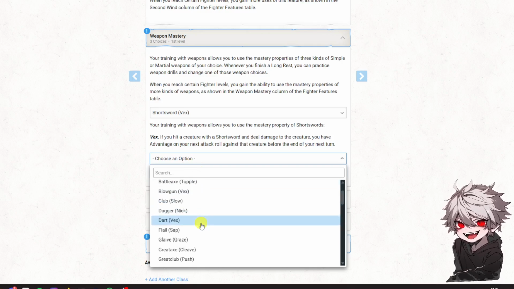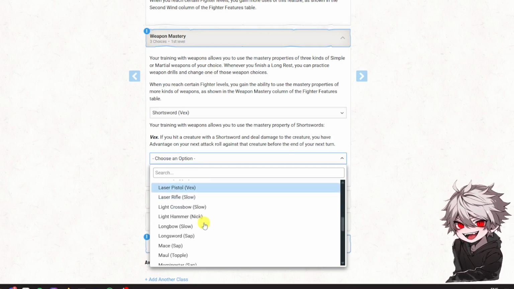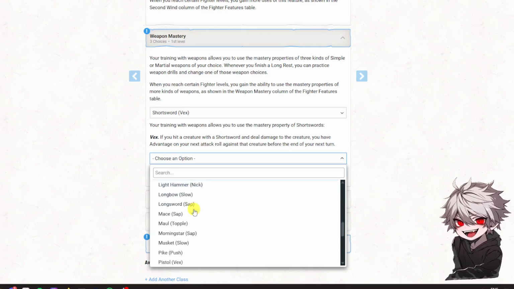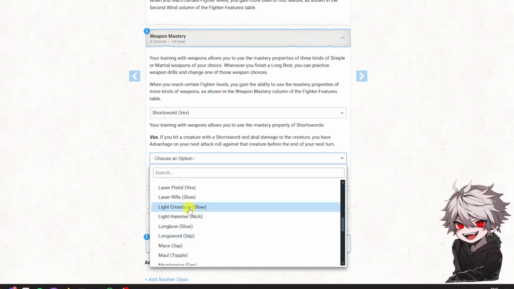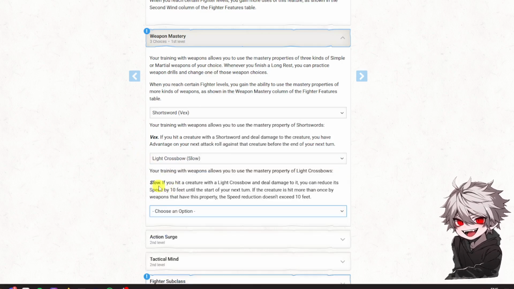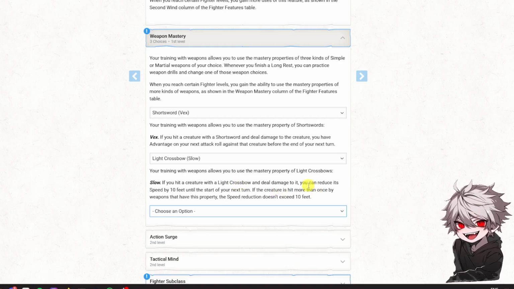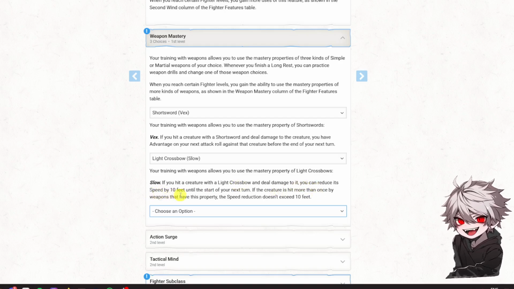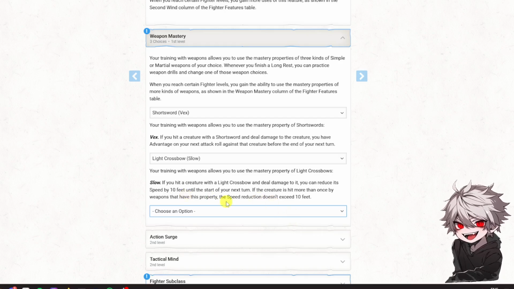Then, of course, let's take maybe our light crossbow. Slow. Yeah, I think a light crossbow. Great. Slow: when you hit a creature with a light crossbow and you deal damage, you can reduce their speed by 10. It's also fine.